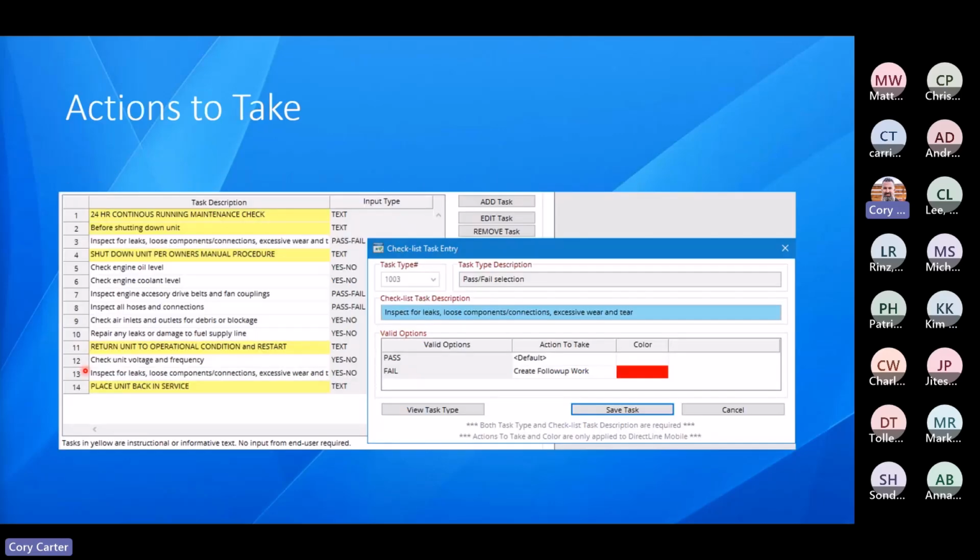So when we're creating a checklist, we're really just adding tasks to our checklists, right? So when we add a task, and right here our first task, line number 3, is a pass fail. We're inspecting for leaks and loose components and connections and excessive wear and tear. If it's a pass, action to take is default. It's just not going to do anything. If it's a fail, it's going to create a follow-up work order.